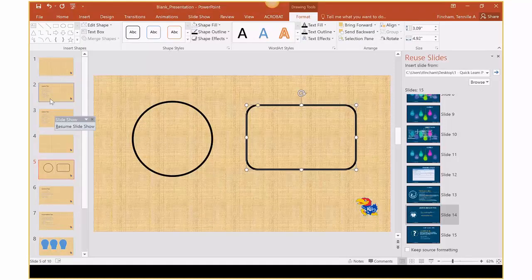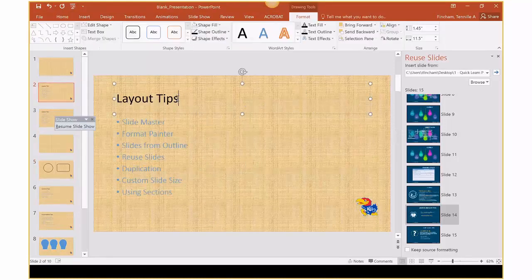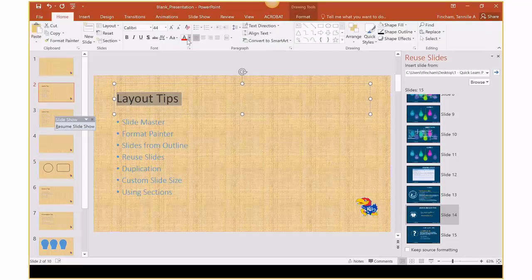So I'm going to come up to one of my layout tips here. Let's change this to be red, and maybe we'll change it to also be underlined.